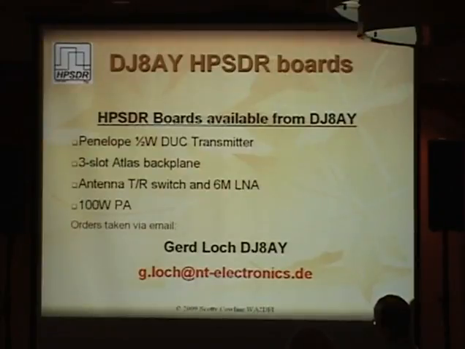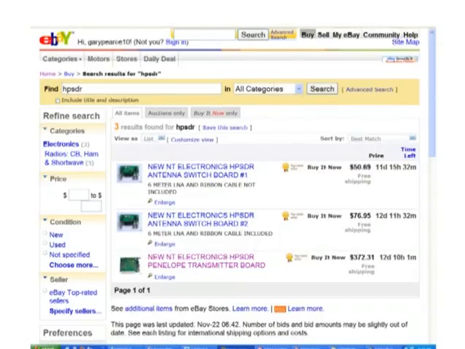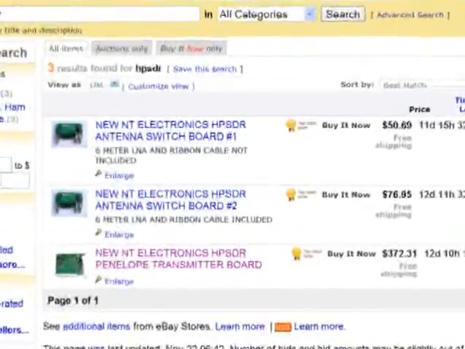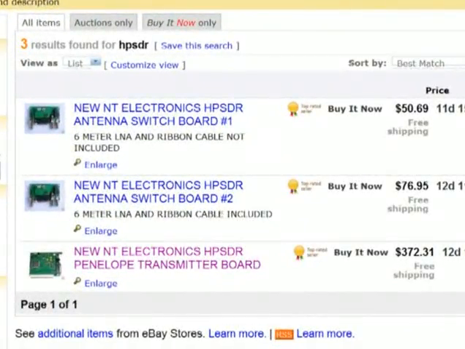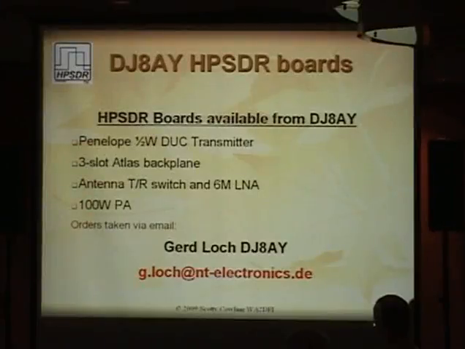Okay, real quick down through. Penelope is not available from TAPR anymore, but GERD sells this, and actually you can buy it on eBay. Just go into eBay and search for HPSDR, and you'll come up with his boards. I haven't actually seen this one on there, but I've seen the antenna TR switch and the LNA. He has 2 versions, one with the amplifier and one without. 100-watt PA, again, I don't know what the status is of that. He was planning that before Dayton this year, but I don't know what progress he's made since then.